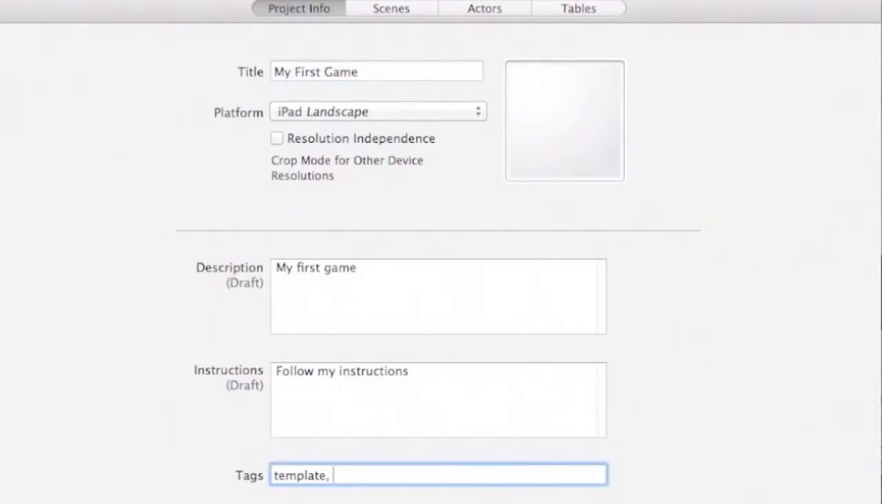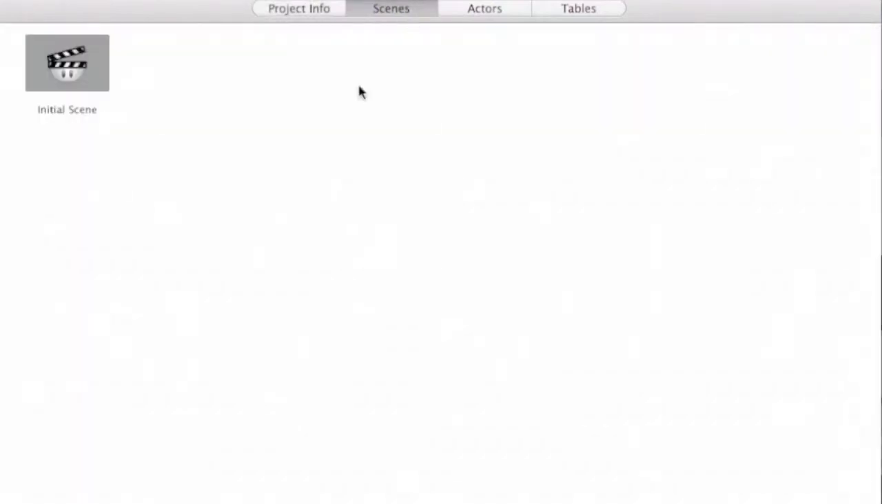So as you can see, I wrote template and then collision because my game is going to be a collision game. Okay. Then we're going to move to scenes. As I said the other day, scenes is basically every single screen that you are going to see in your game. So you can change the name. So I changed mine to welcome page. And if you click the plus button on the bottom of the page, you can add different scenes.